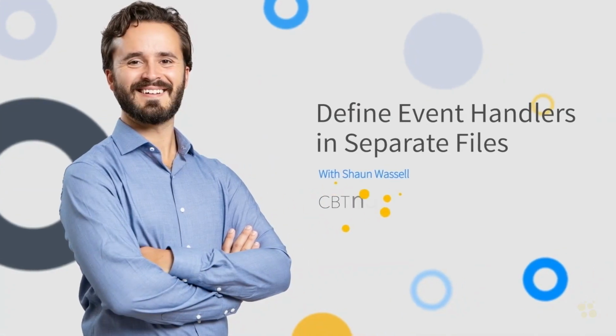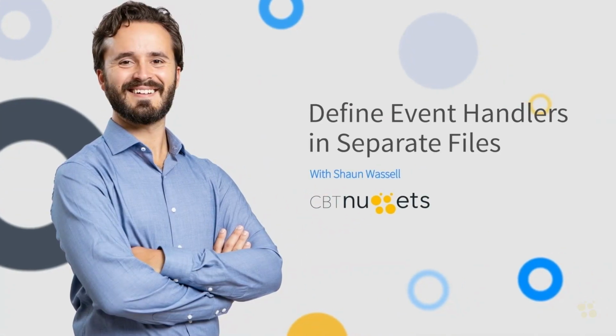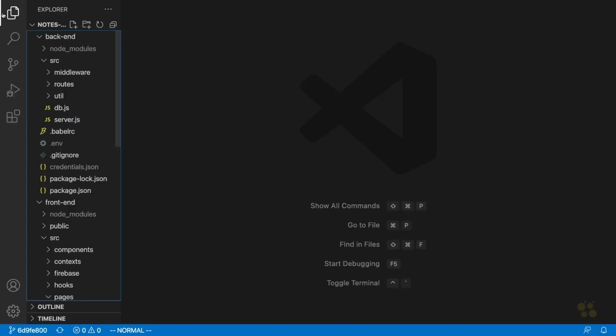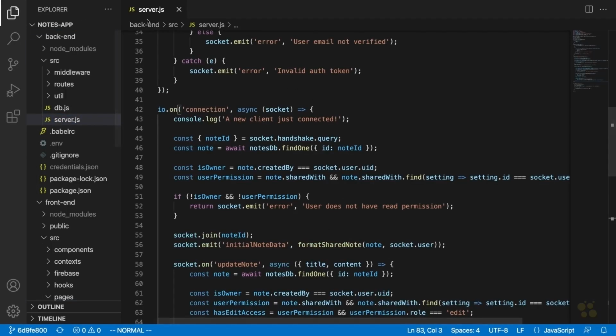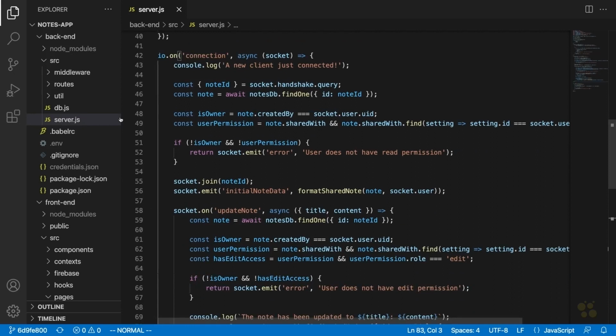All right, so now that we've discussed the basic strategy that we're going to be using for organizing our WebSockets, let's open up our server.js file. And we're also going to create a new file that will define a better structure for all of this logic that we've written so far.